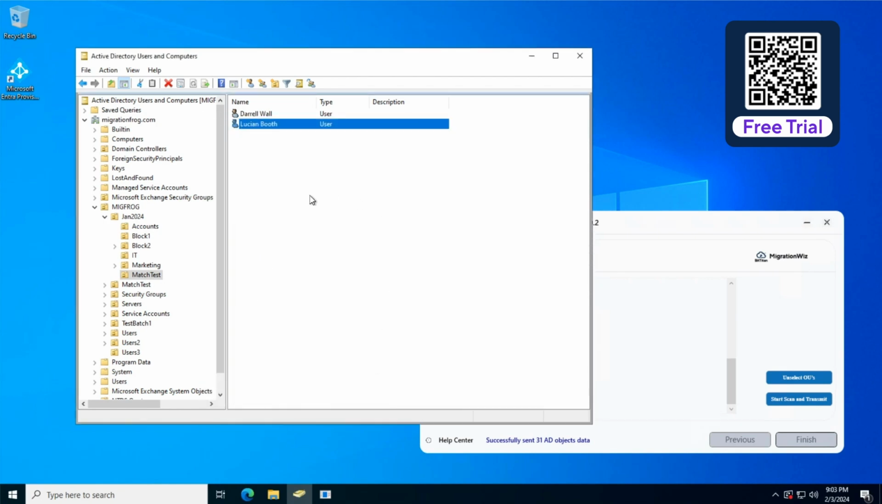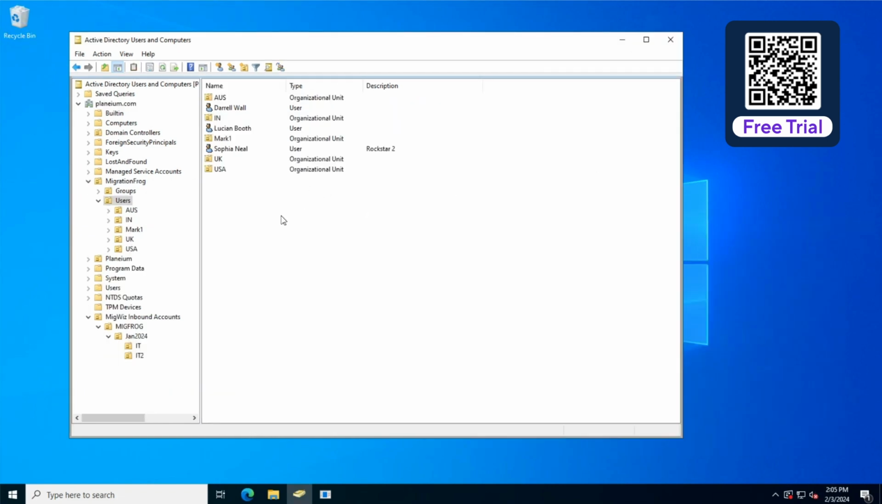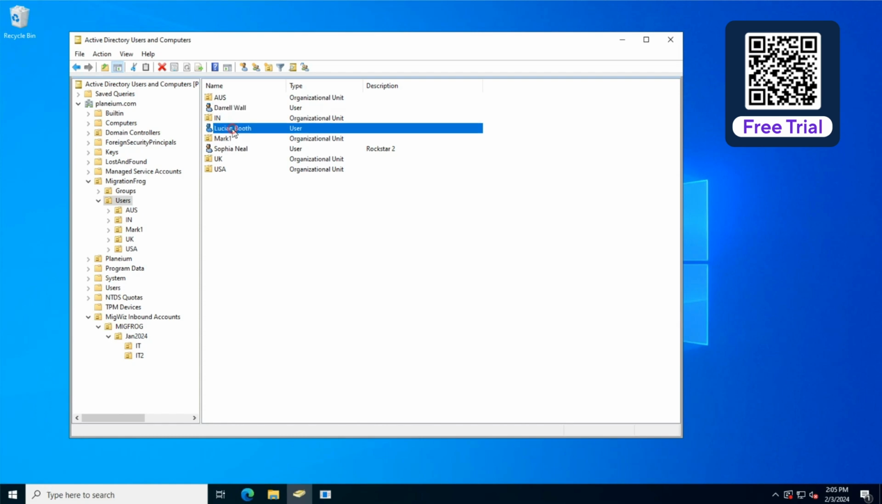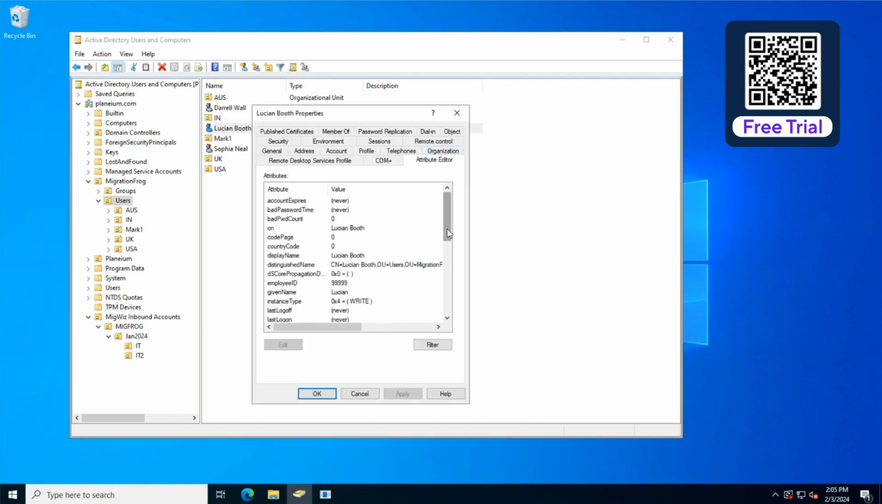Okay, now what I'd like to do is create those accounts as if they already existed on the target setup. In the target ID, you can see here, Migration Frog users, I've got Darryl Wall, which does have the employee ID set correctly. You can see there's the one that matches Darryl across on the source environment. But Lucian Booth here has an employee ID that does not match, just 5 9s in there.